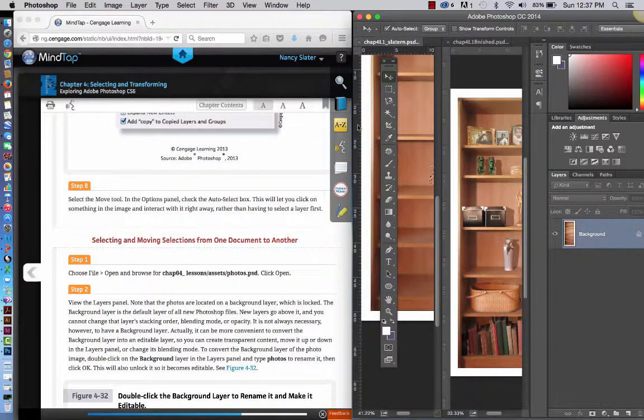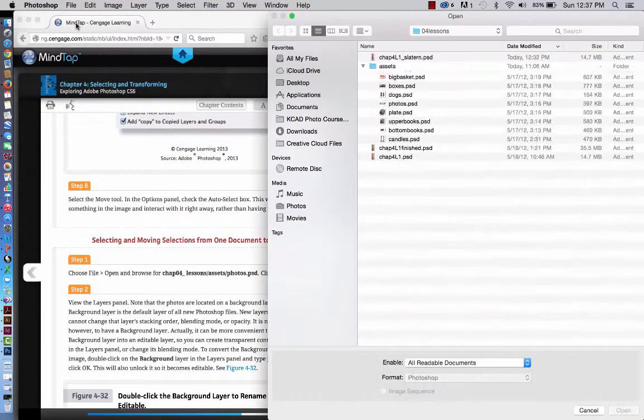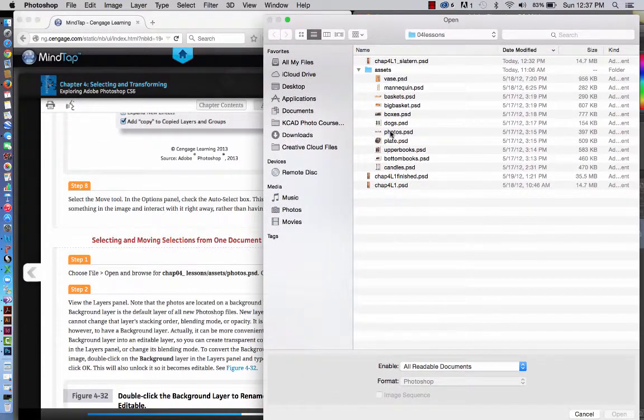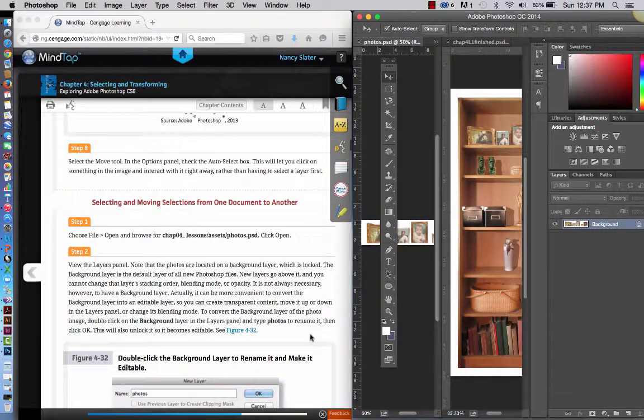Now we are going to go back to our Photoshop file and open, and this time we're going to open the Photos PSD. I'm going to bring that up to the front and make that just a little bit larger so we can see it.